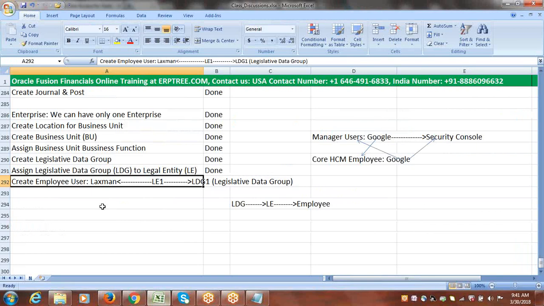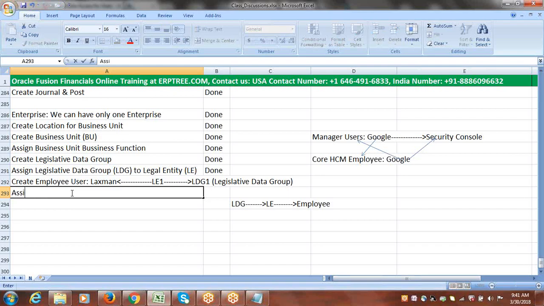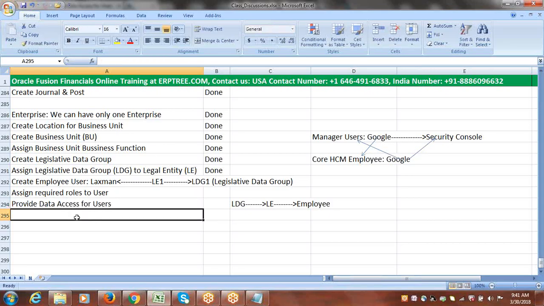Okay, what we did, the same, we'll go and make a note. So create employee user, yes we created. Then assign required roles to user. Provide data access for users. After that, the recommended task is run LDAP job. We have to submit the LDAP job.